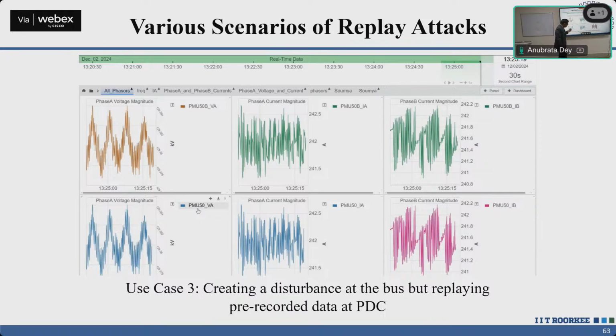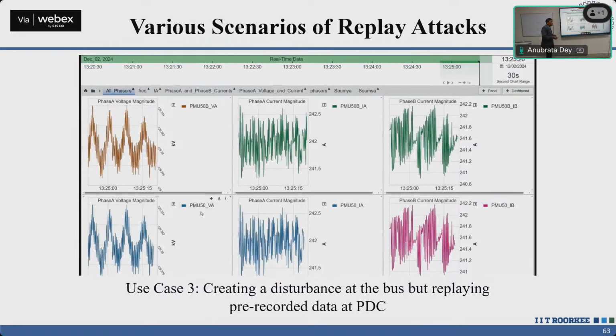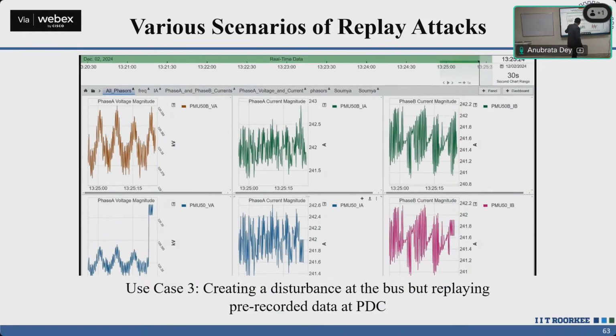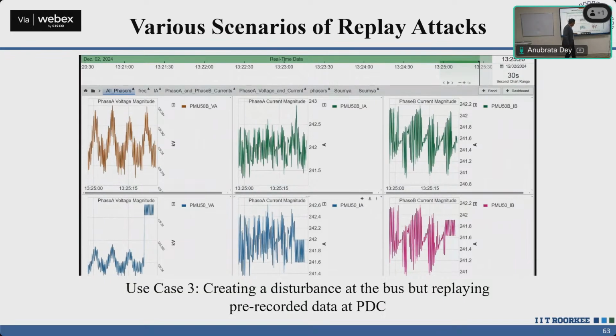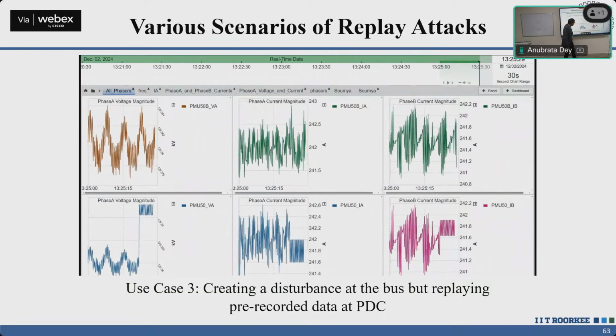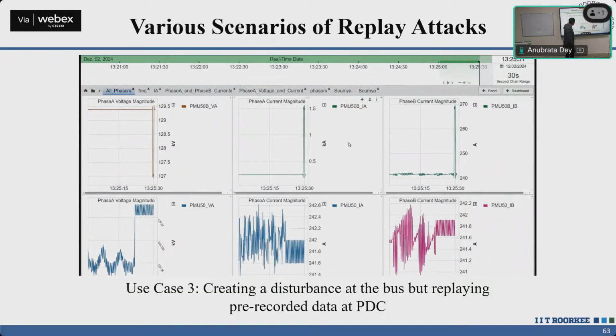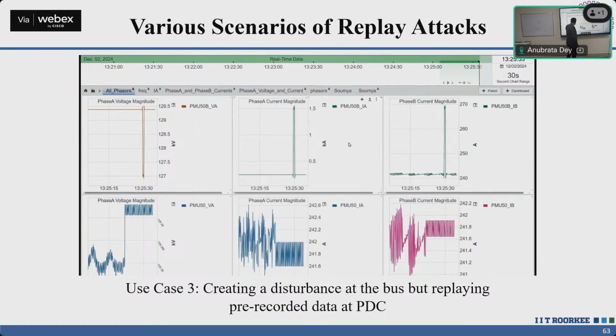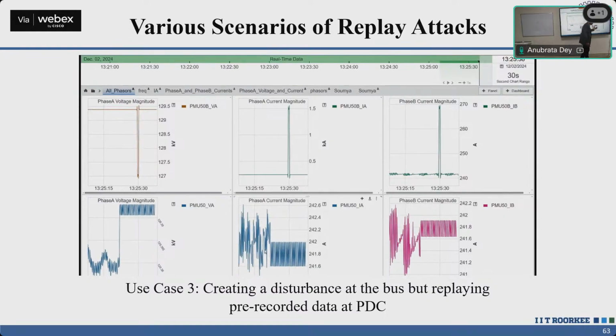You can also create, let's say, a disturbance at the bus by replaying pre-recorded data at the PDC. If you look here, these are the PMU waveforms, and these are the PDC waveforms. Sometimes, after some time, there is an abrupt change right here, but still you can see what the change in the waveform is. So that type of attack you can also create.